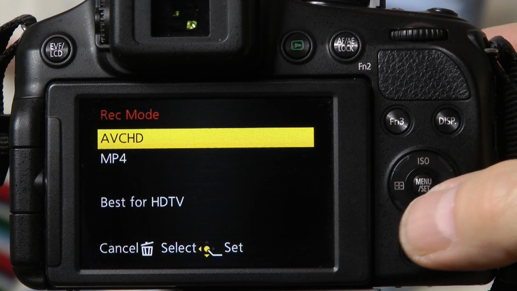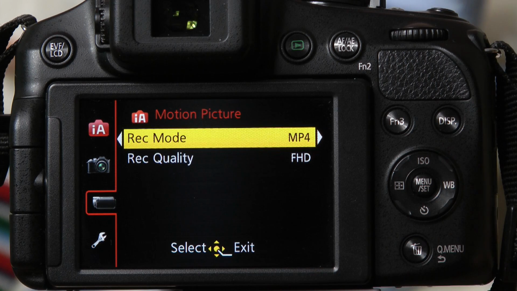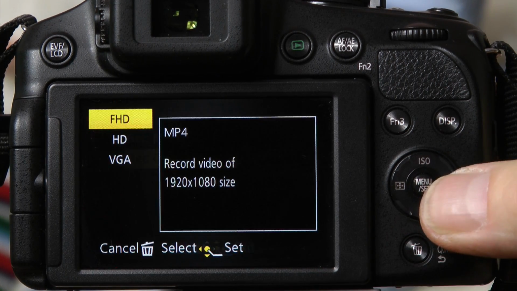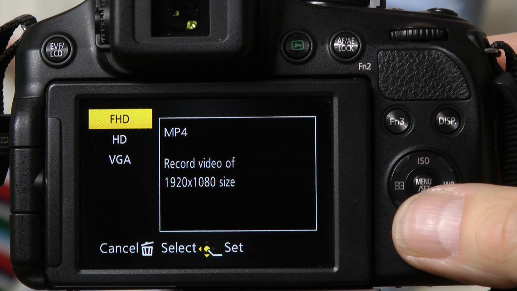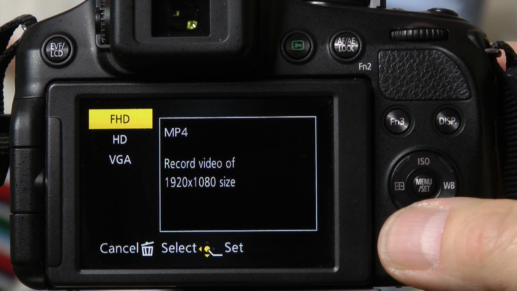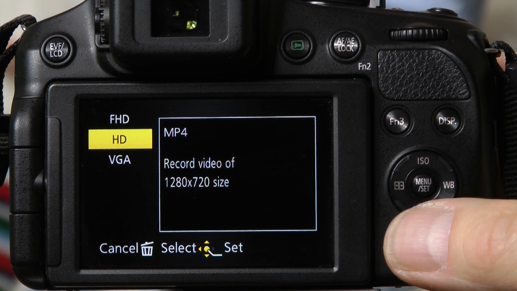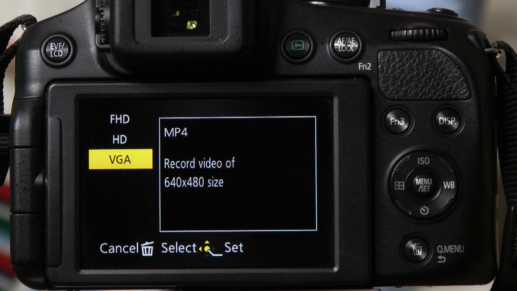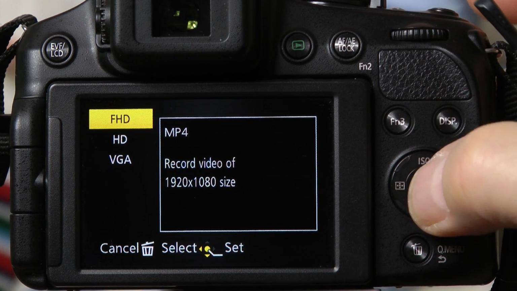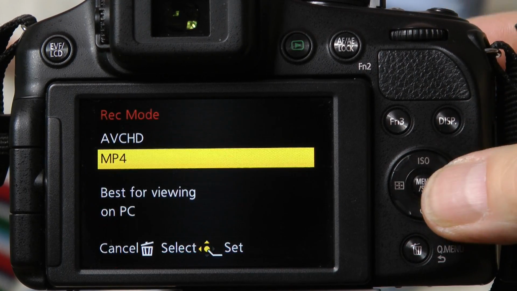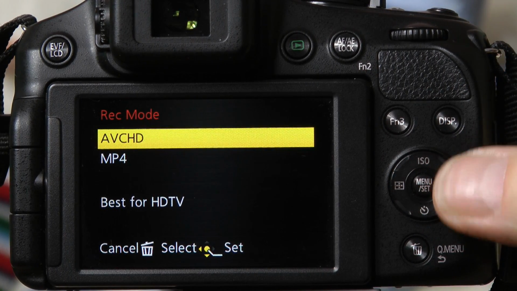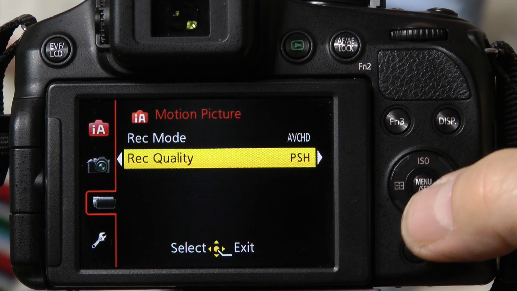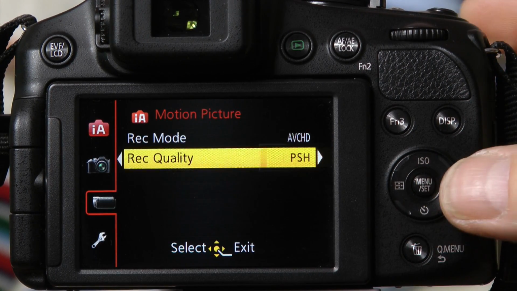If you were in AVC HD and selected the MP4 format, then the recording quality again is Full HD, which is 1920 by 1080, HD, which is a 720 format, and the old VGA 640 by 480 mode. So I'm going to set back to AVC HD and full 50p recording quality.